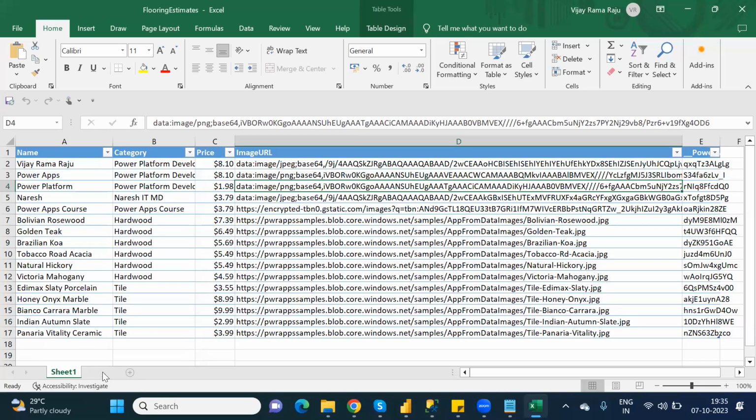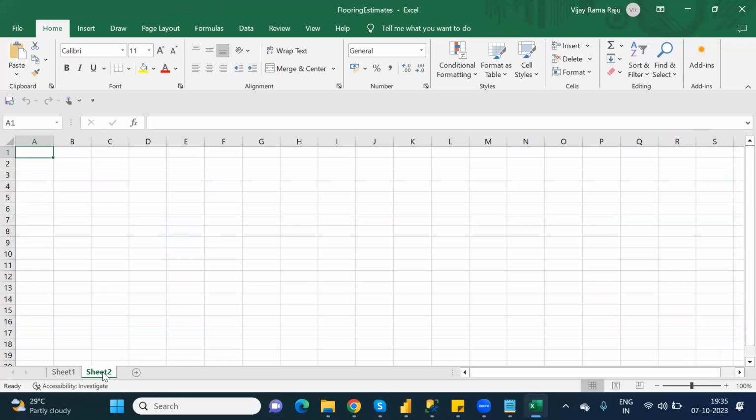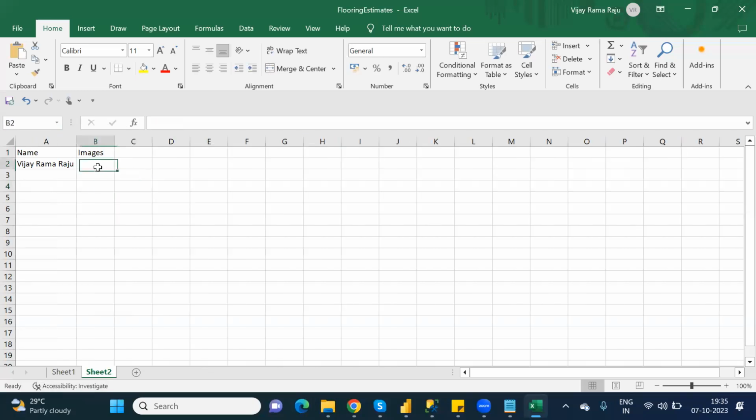Suppose, let's see with an example. I will show you. Suppose, for example, this is the column name, and this is images. So these are the images for this one. Suppose, for example, the name is Vijay Rama Raju, and you can copy the image.